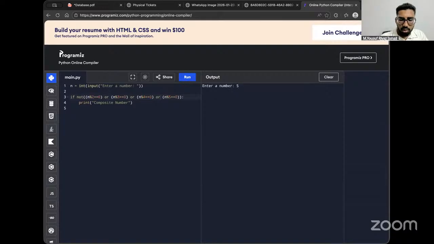So enter number. Let's say enter the number 5. If it is divisible by 2, 3, 4, or 5, if it's divisible by any of these, it's composite. Not, it's a prime. Else print composite number. Run the program. You enter 5, composite number. You enter 6, composite number.